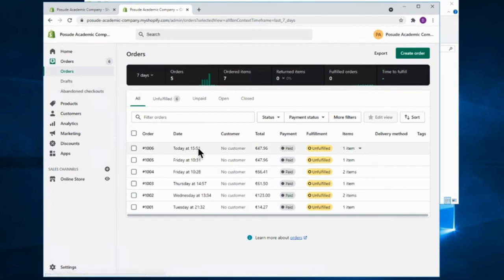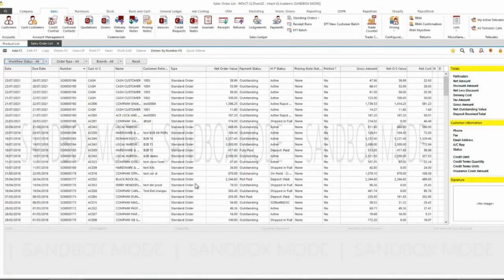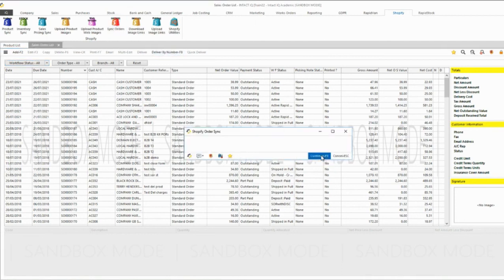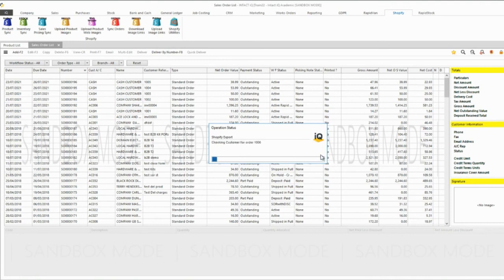To do this, go into Intact within the Shopify tab and click the Sync Orders button. To import all new orders, click Continue. It takes just a few seconds for the plugin to fetch the latest orders, and once finished, all orders are fully synced from Shopify into Intact.